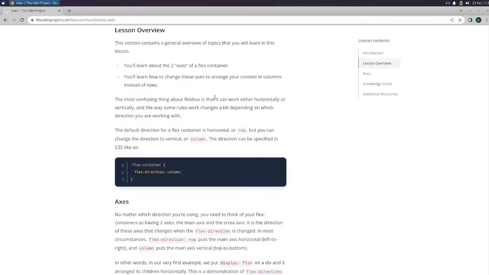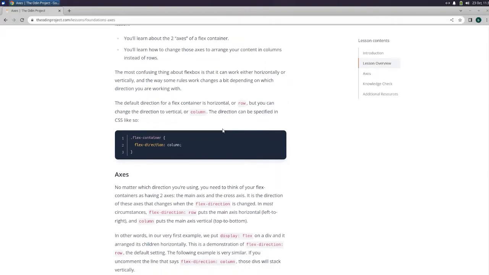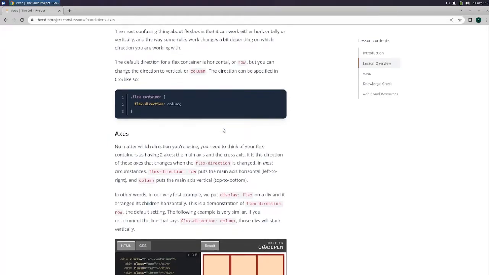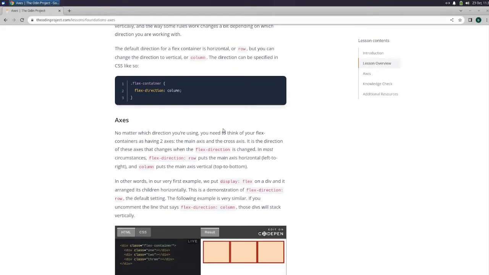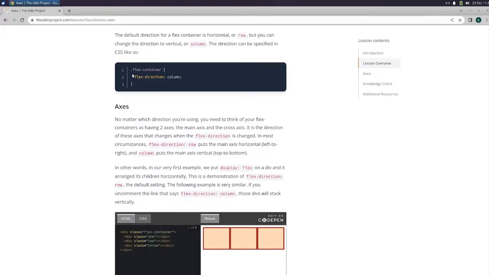The most confusing thing about Flexbox is that it can work either horizontally or vertically, and the way some rules work changes a bit depending on which direction you are working with. The default direction for a flex container is horizontal, or row, but you can change the direction to vertical, or column. The direction can be specified in CSS like so. Okay, that's cool. Good to know.